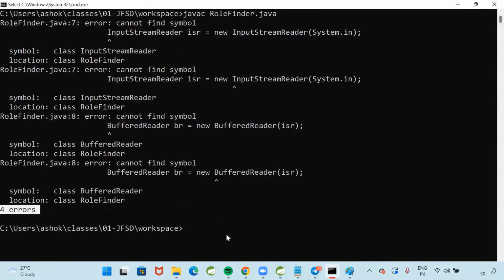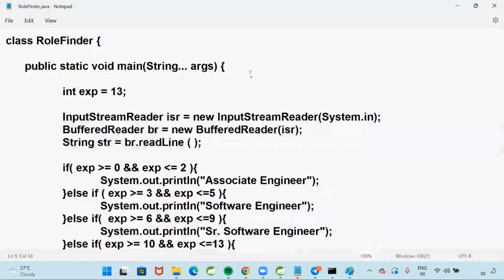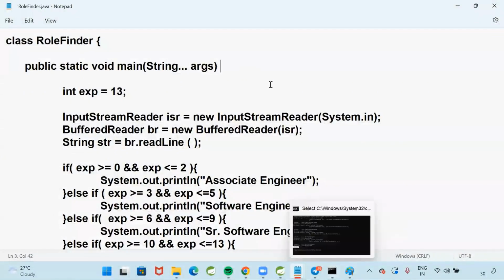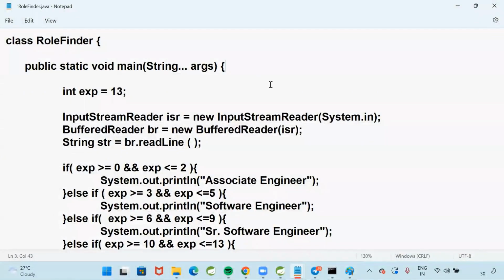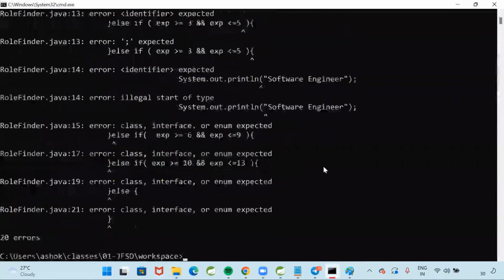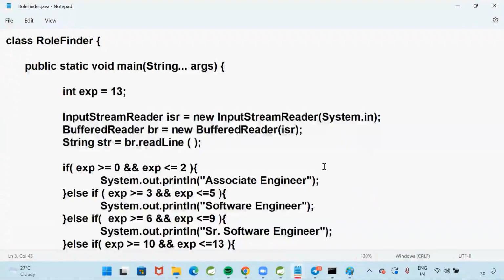4 errors are available. Now, generally what people will do in the BTech, when there are 4 errors, they will remove this bracket. Okay, then compile. How many errors are coming? 20 errors are coming. Yes or no? So people will play this kind of techniques. Right. So here I am having 4 errors.